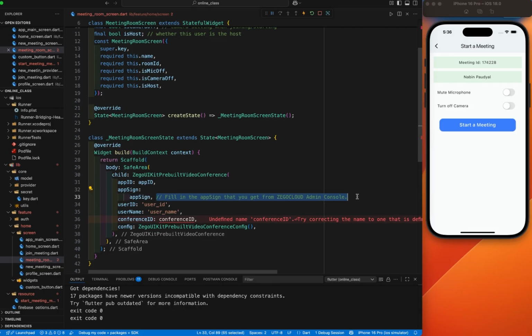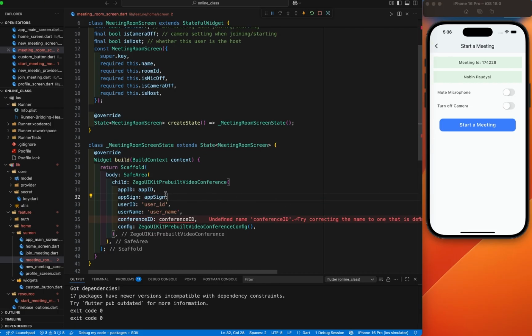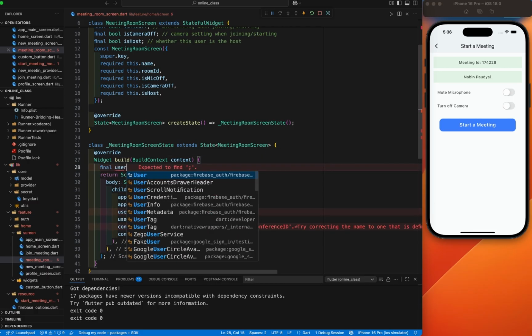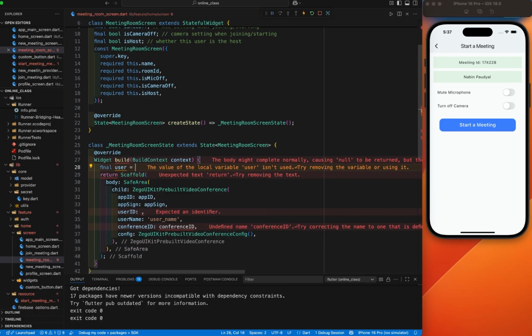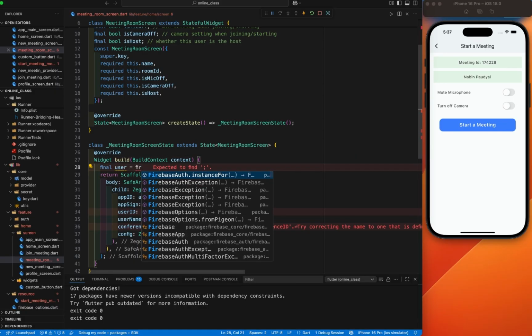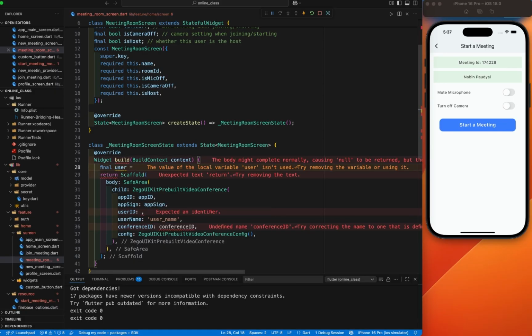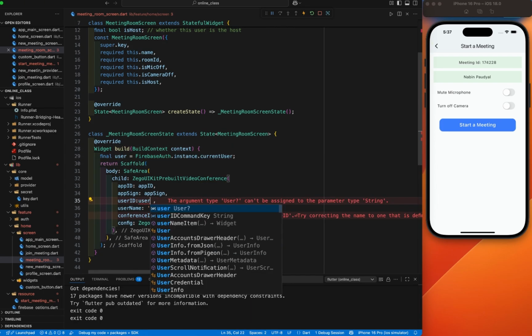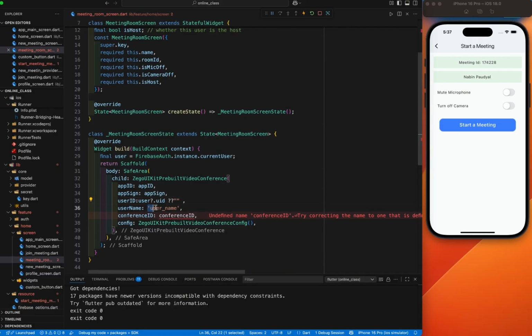The next thing we require to start the meeting is the user ID. We pass the user ID of the currently logged-in user. How can you get the currently logged-in user ID? From Firebase Auth, you can easily get it: FirebaseAuth.instance.currentUser.uid. Okay, what will be the display name?